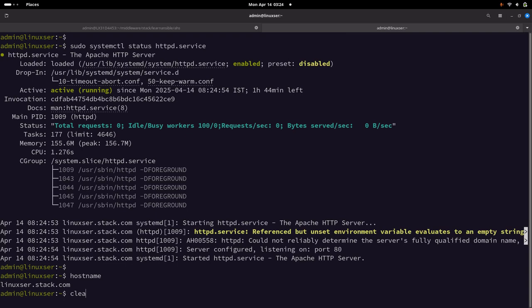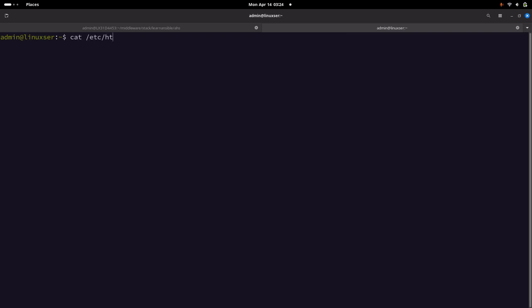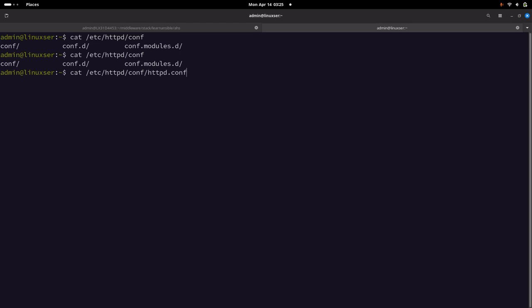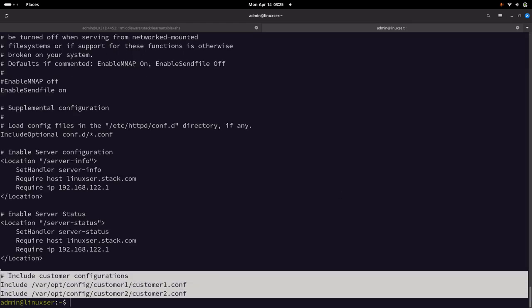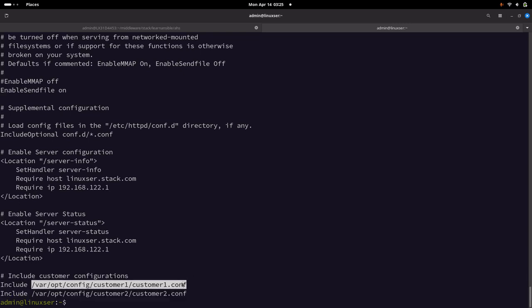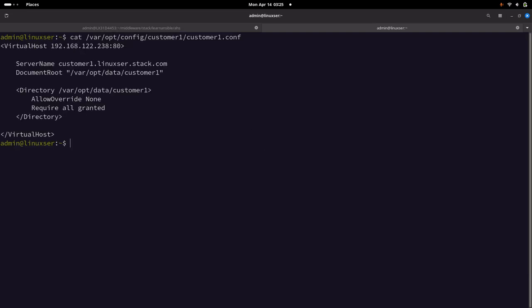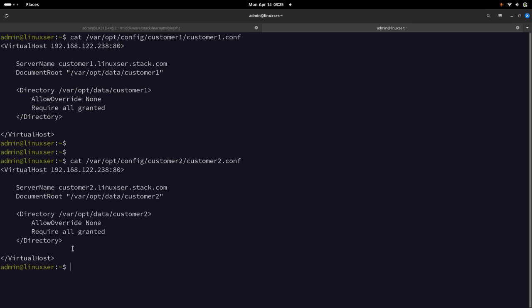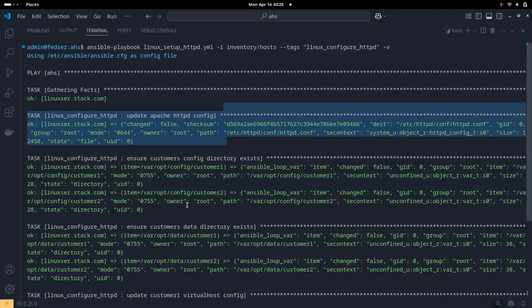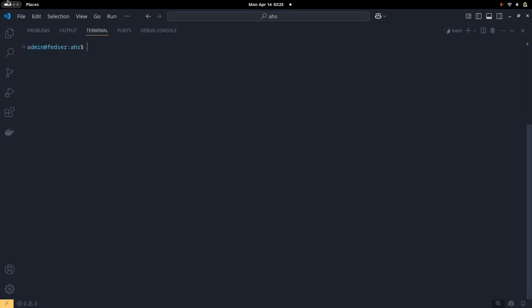If we go on to the remote server and cat /etc/httpd/conf/httpd.conf file, it has the following 2 include lines to include our virtual host configuration. This is the configuration for customer 1 and this is the configuration for customer 2 that we have updated just now. Once that is done, let me clear my screen over here.